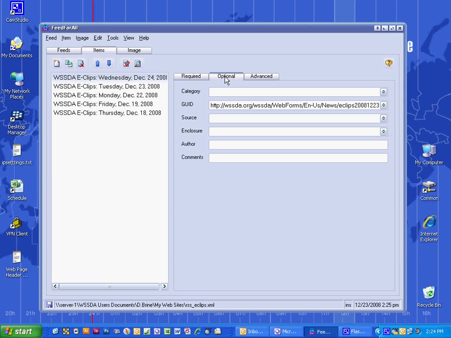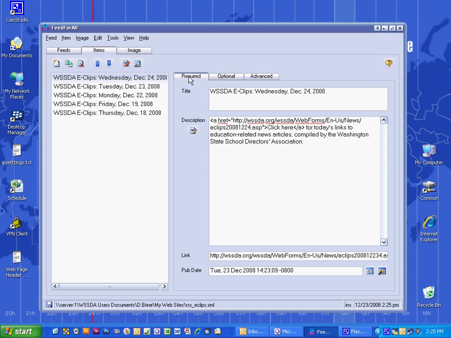Then just click on the optional button and you will see that the link is populated right there. Go back to Required, and you'll see now that this time is updated for 2 o'clock in the afternoon, which is when I'm doing this. Of course, when it's done in the morning, it'll be sometime between 9 and 9:30. This has automatically changed the pub date, and all I have to do now is do Feed, Save, and that has now created a new item in this feed file.